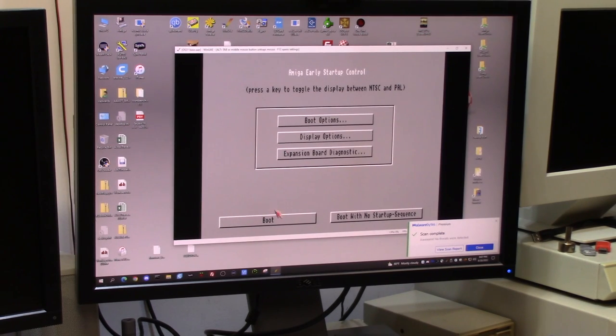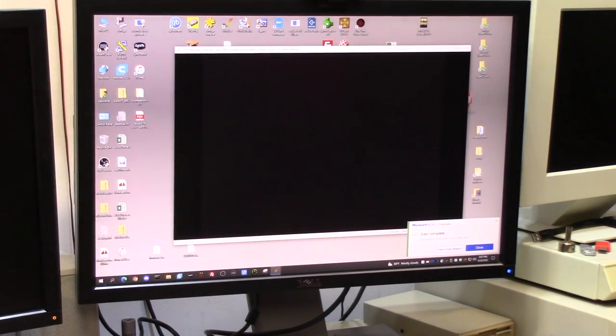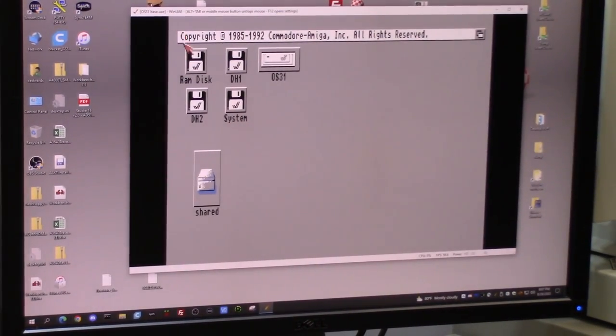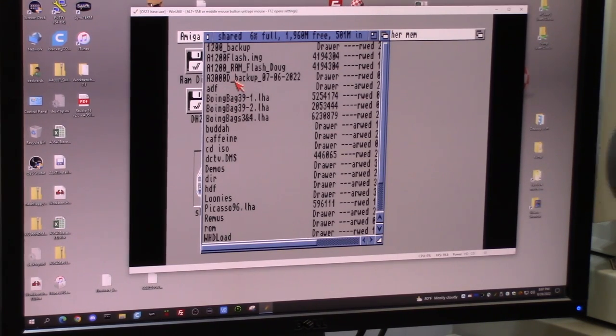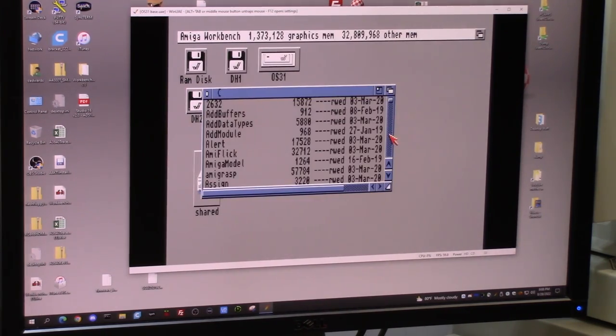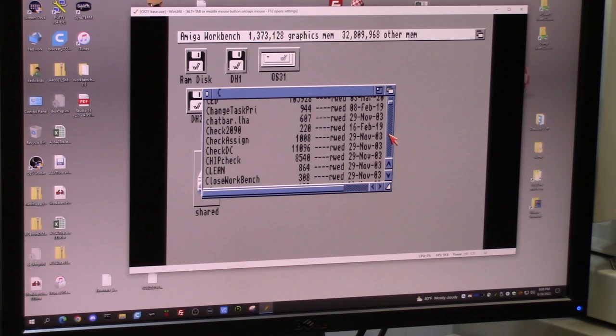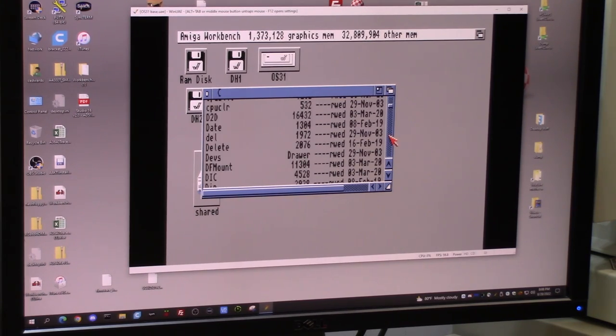Malwarebytes reports there's nothing wrong on my computer. Great. And boot. So this will boot my 3.1 install if I ever did it right. And there it is. That's OS 3.1. See? So I'm going to go into my shared stuff here. Yours will vary. Okay? Because I have a whole bunch of stuff. I need Directory Opus. Because it's simple. I love that program.